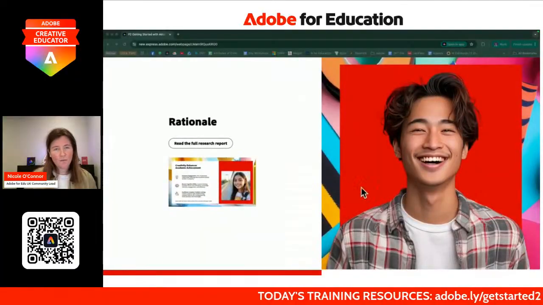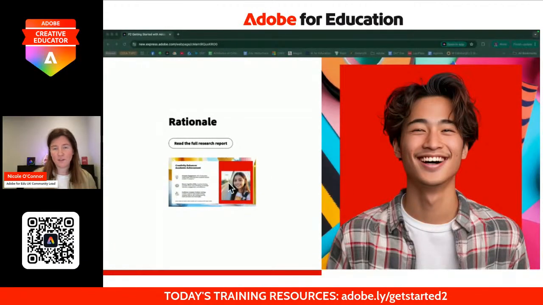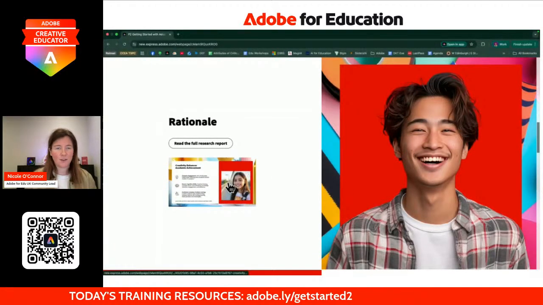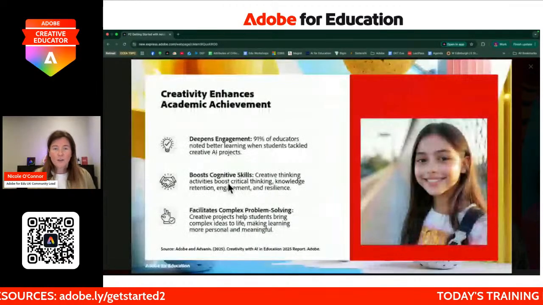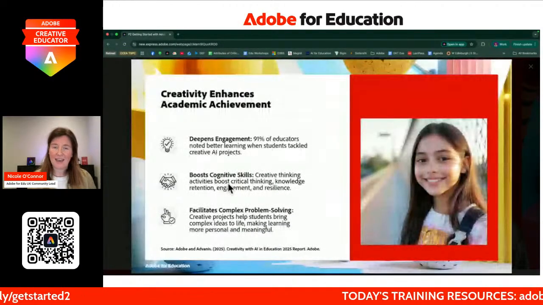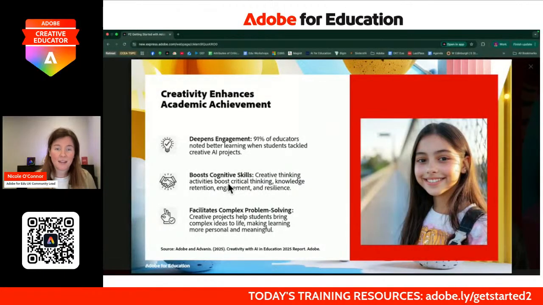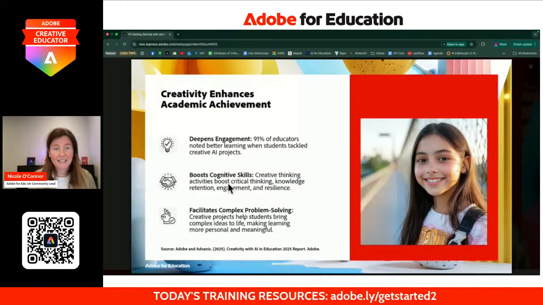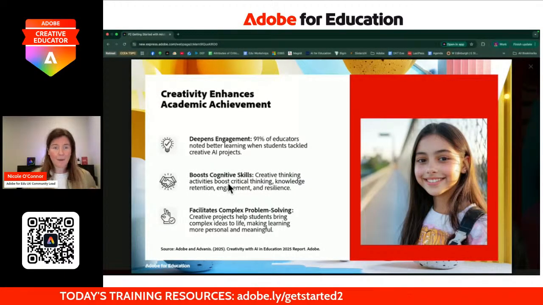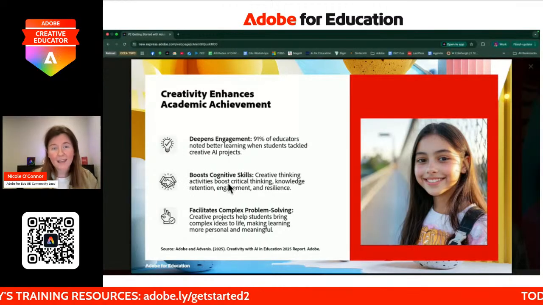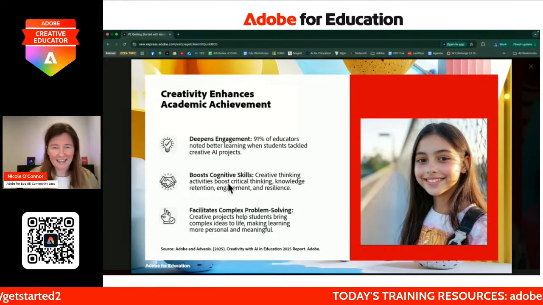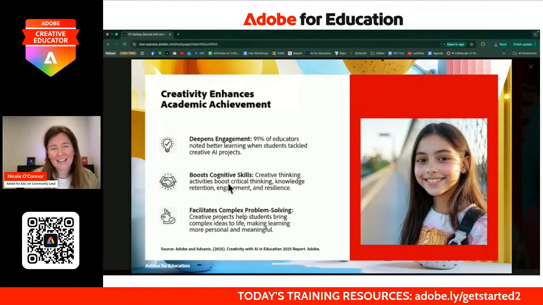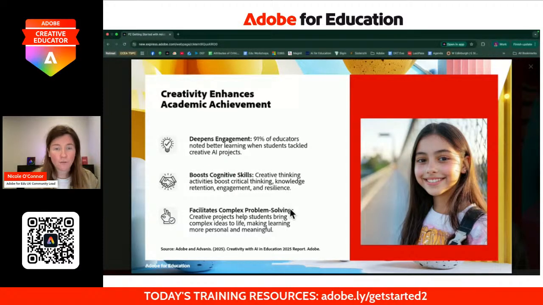So let's start off with some of the rationale. If you open up this training resource page, you can just click on the images to make them larger. One of the things that I really like about being an Adobe creative educator is this focus on the why behind creativity. The why might seem like common sense for some of you, in which case you're already an ACE. But essentially, just take a look at some of these stats, and the full research report is on the link on this page as well.